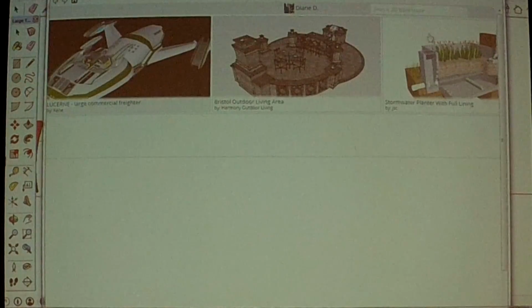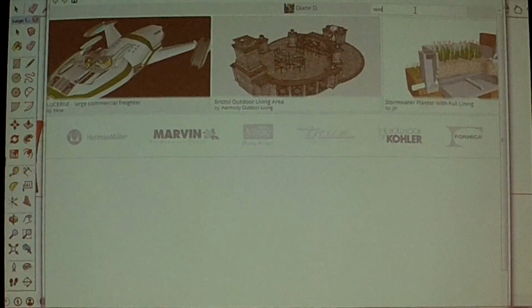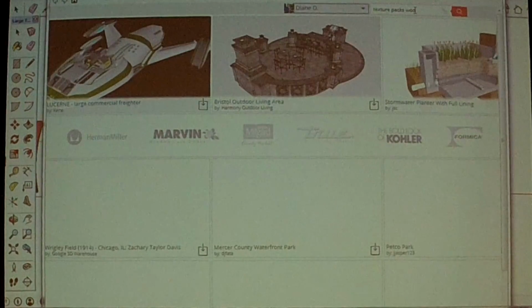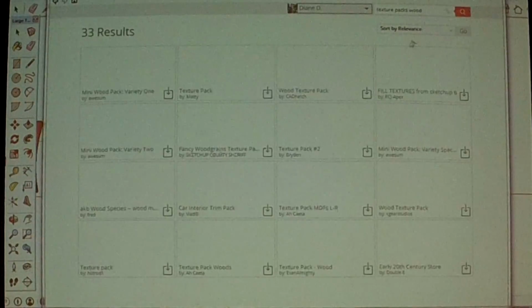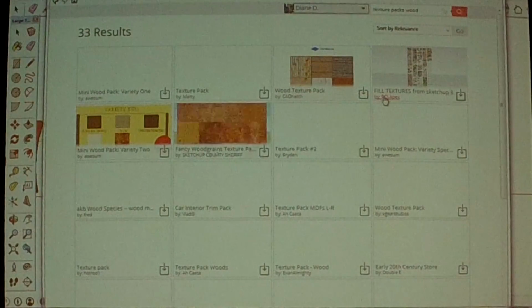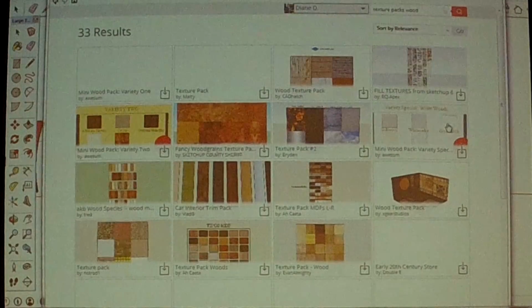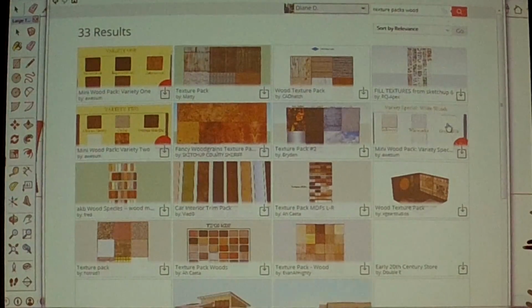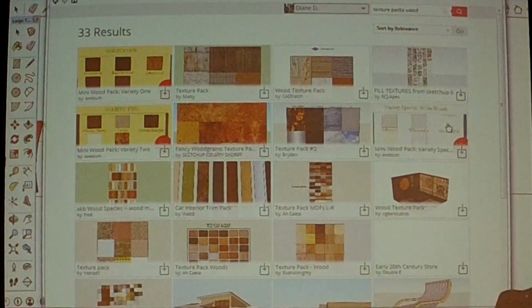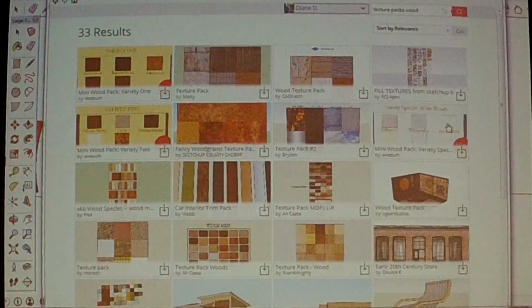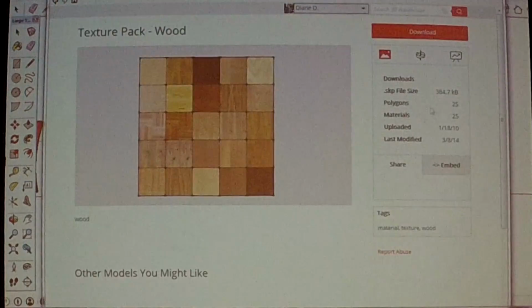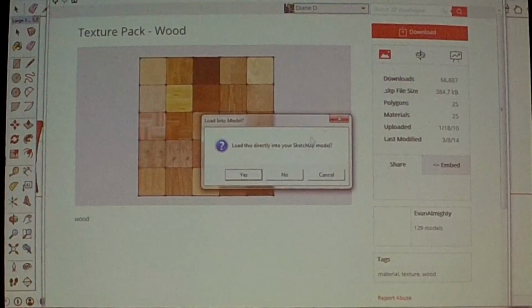Okay, here we go. So if you search for something called texture packs, and I'm going to search for, I think it's wood texture packs. So what you're going to find is collections of squares, but these squares have textures on them. So if I download that, I can sample those textures and then bring it into my model. So I'm going to go ahead and go to Texture Pack by Evan Almighty, and I'm going to download that directly into my model.